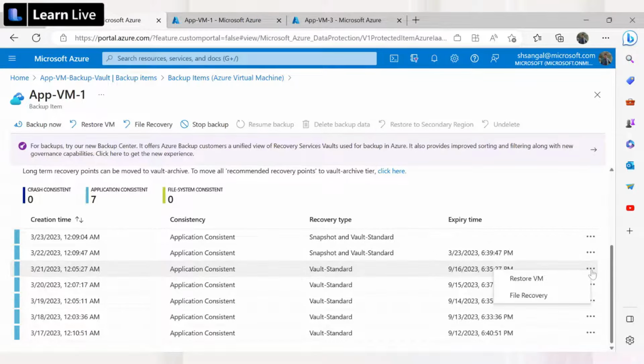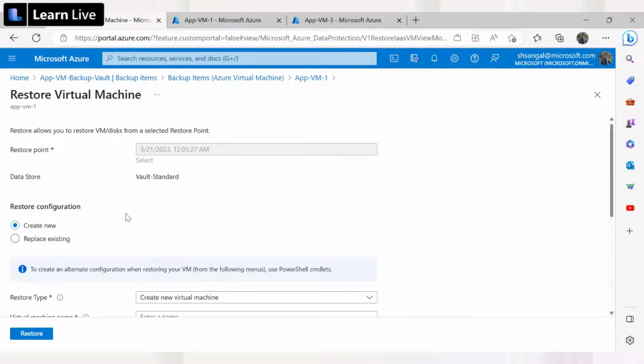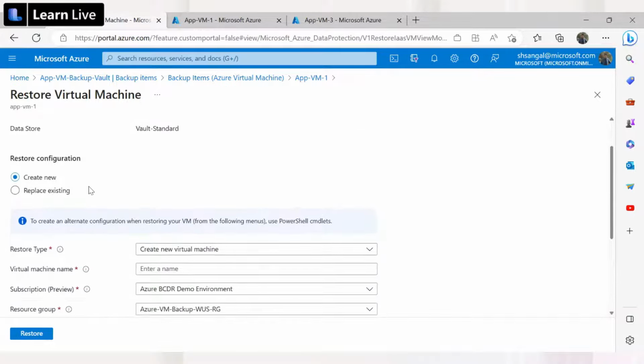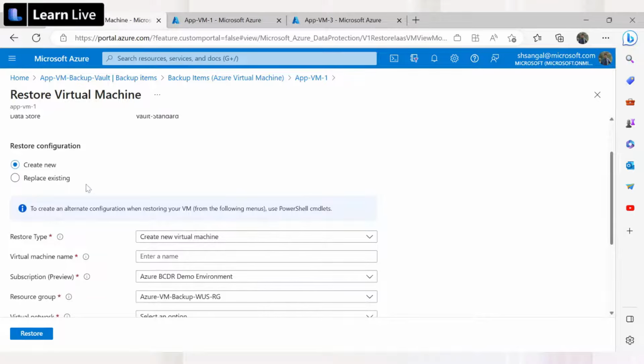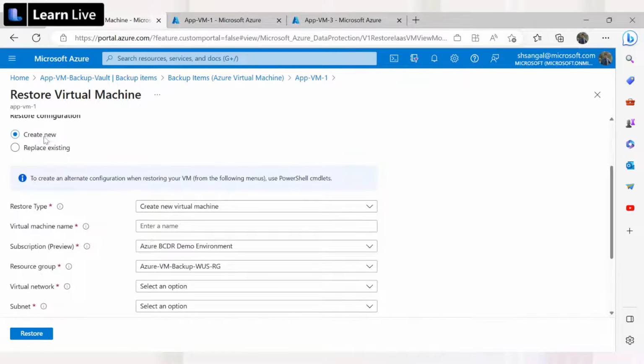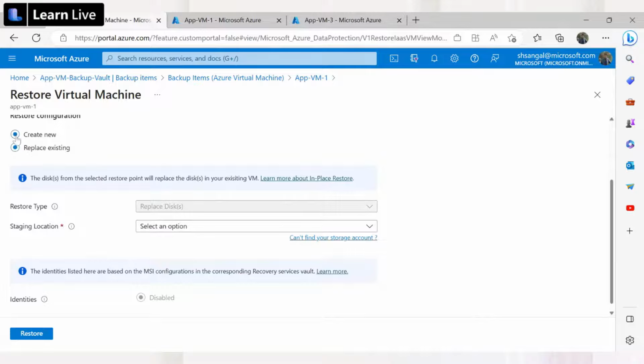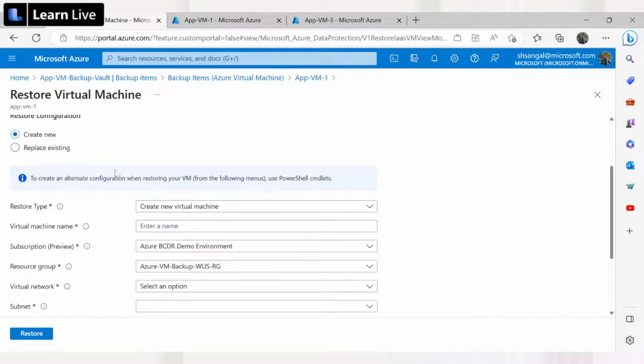You click on this right part, and a drop down comes with the options restore VM and file recovery. So these are different restore mechanisms that are available for you to choose. We will talk about each of these recovery mechanisms going forward, but for now I'll just select restore VM. You have that recovery point selected, and you have different restore configurations that you need to select. You can create a new VM, or you can replace existing. I'll show you the create new VM flow.